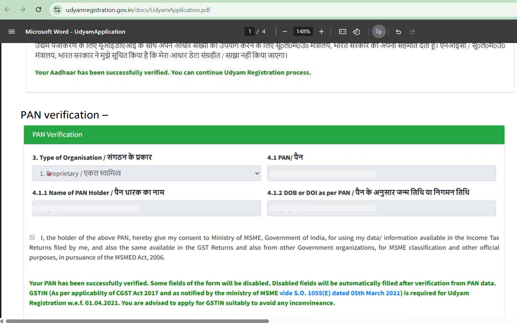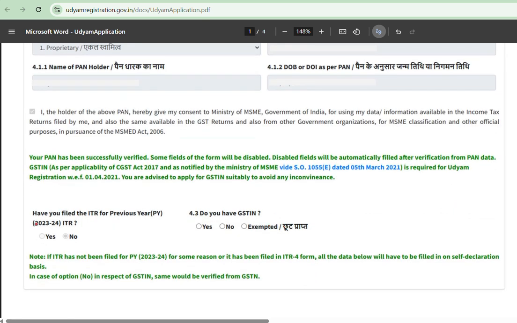Enter the PAN details. Mention the nature of your business, the type of organization, whether it's a proprietary, partnership, LLP or company. Enter the PAN number, name of the company or the name of the person, and date of incorporation or date of birth. If it's an individual proprietor, you have to enter the date of birth, otherwise the date of incorporation. Then, have you filed the ITR for the previous year? Generally it will come automatically.